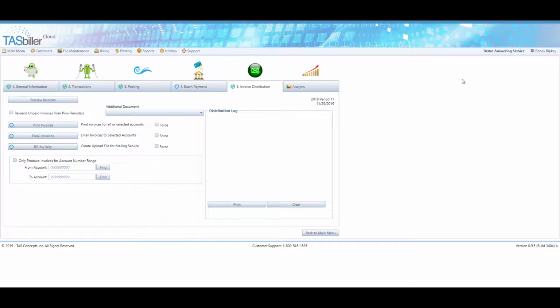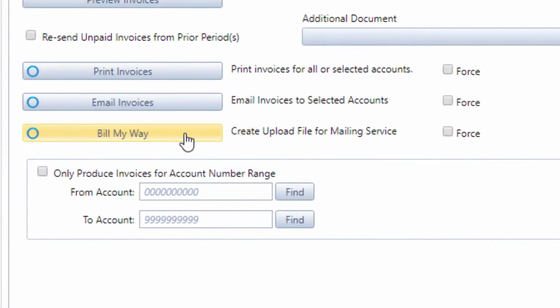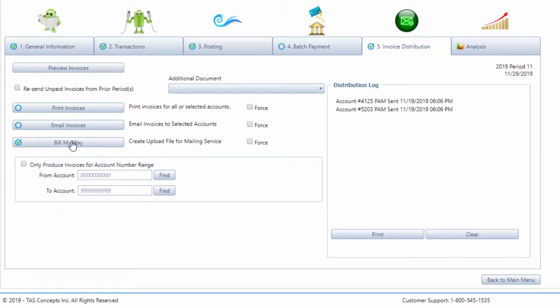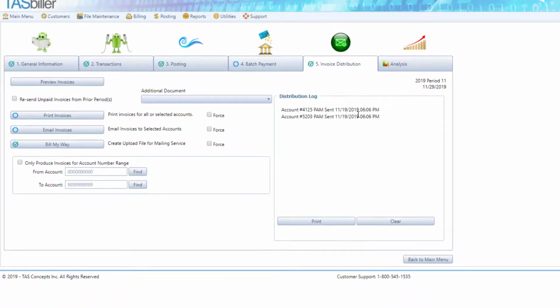To use the print mail company service during invoice distribution of your billing period, you would simply click on the print and mail company's button. TASbiller Cloud will find the clients that need to be mailed, in which case I have 2 set up, accounts 4125 and 5203, and it's saying it's been successfully sent to the print and mail company.